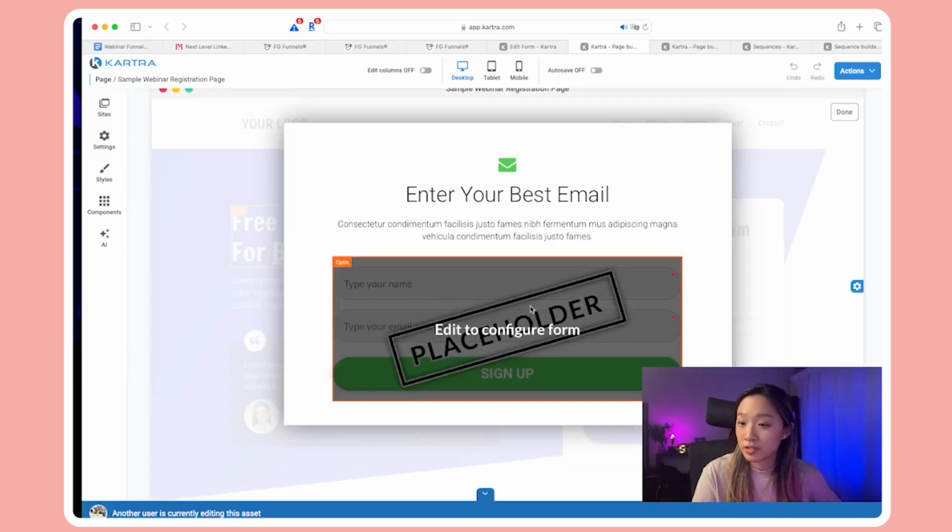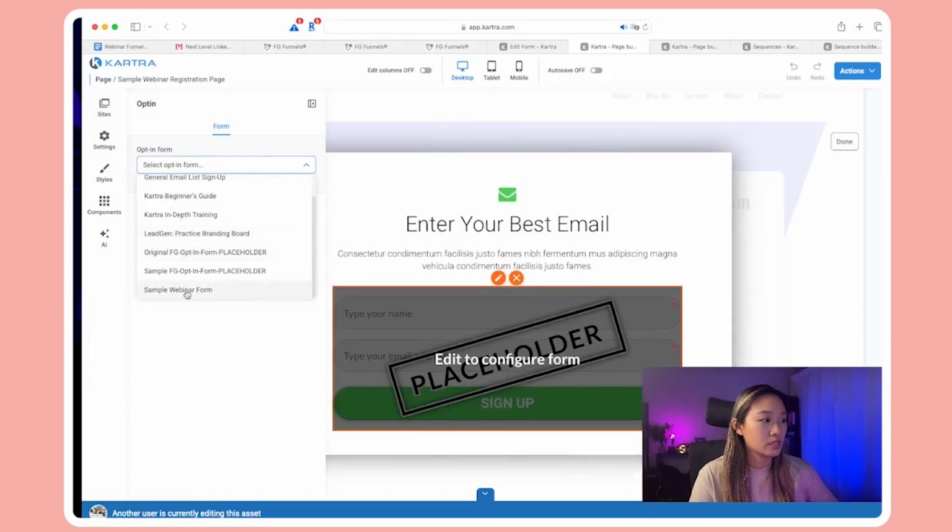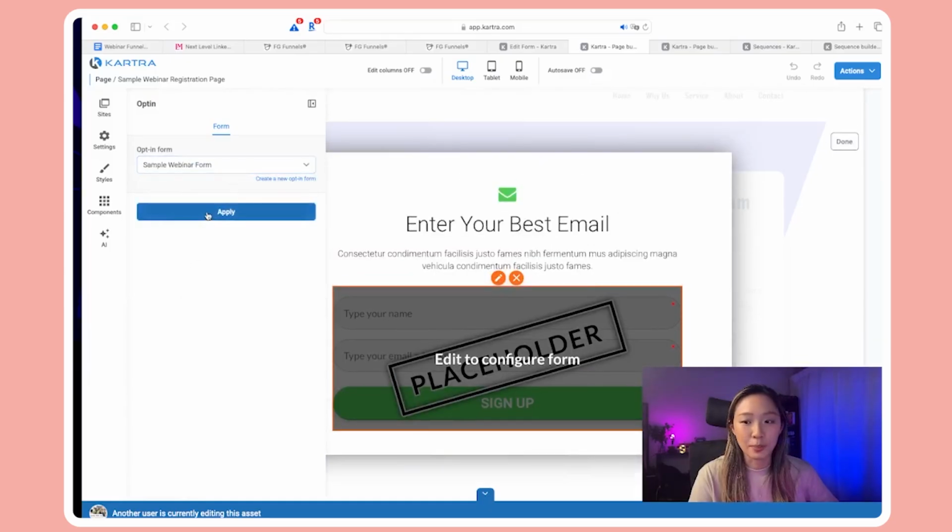Okay, once you've done that, then you can now edit this. So remember how we previously published the form? There's a reason for that. If we don't publish the form, this is not going to show up. So you click edit style, and then you can choose your opt-in form. So choose the one that we published, sample webinar form, and then click apply.